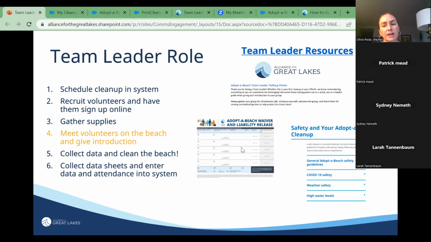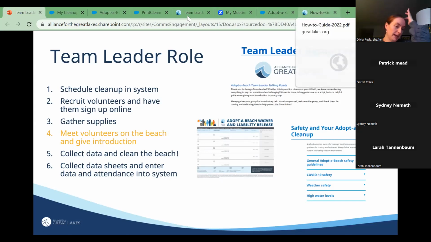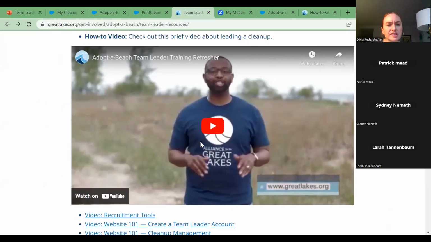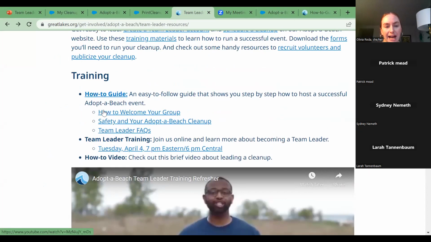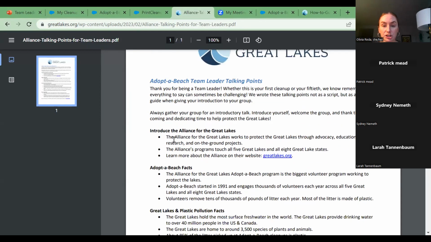And then once your group is all gathered, you feel like you're at critical mass and have most folks there, you can go ahead and give kind of an introduction, orient people to the cleanup. So if we go to our resources page again, you'll see that we have a resource here that says how to welcome your group. Those are some talking points that we as staff have used at Adopt a Beach cleanups, and they're helpful things that you as a team leader can share as well.